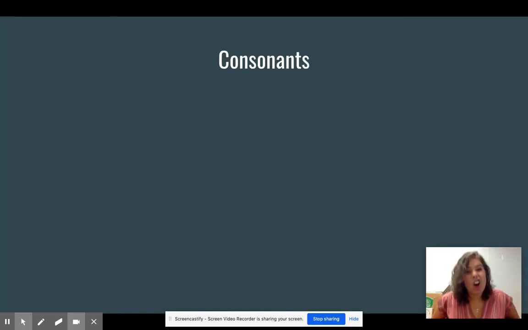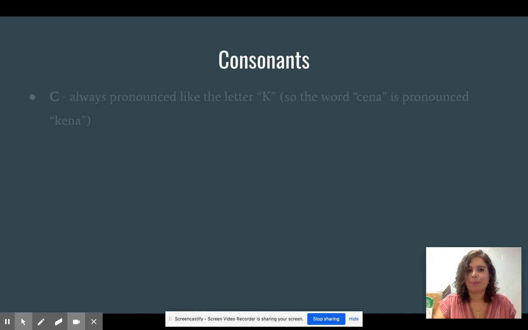So first we're going to cover consonants because this is the easiest part of Latin pronunciation. Most consonants in Latin are pronounced the same way they are in English. B is pronounced B, D is pronounced D, M is M, S is S, and so on and so forth. There are 4 noticeable differences that we will cover right now.